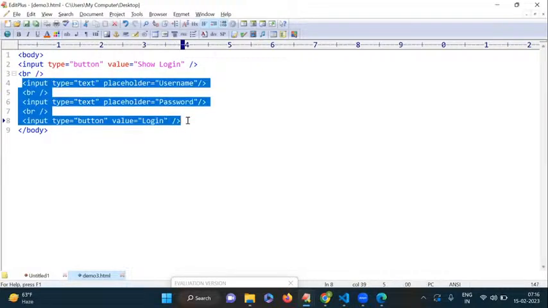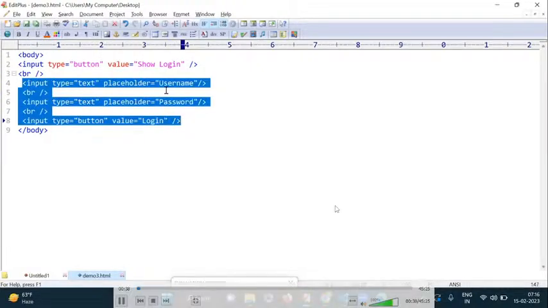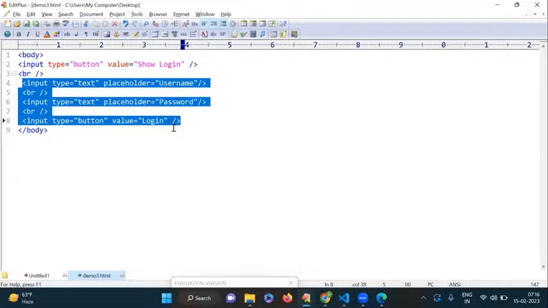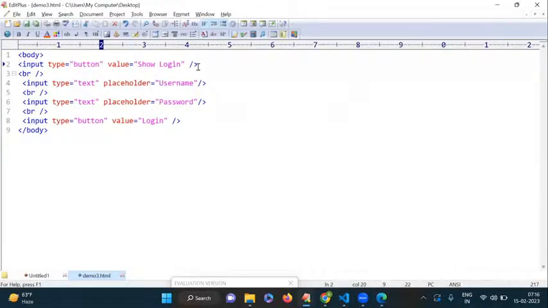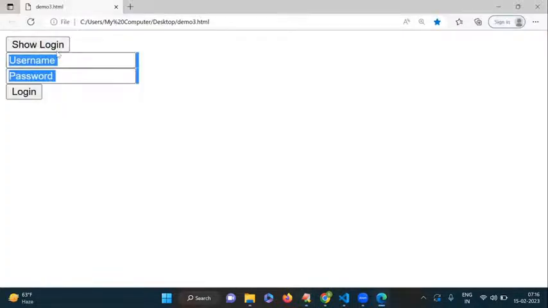I created a simple login form. In this login form we have a username text box, a password text box, and a login button. On top of the login form, we have one button, the show login button. Now my requirement is that when the user clicks on show login, only then I want to display this login form.